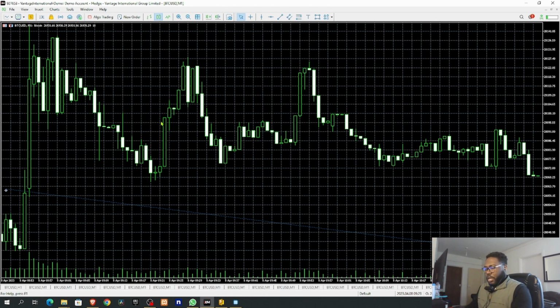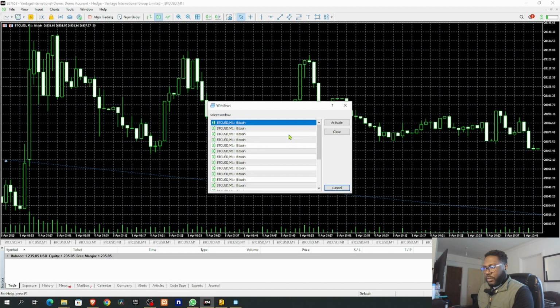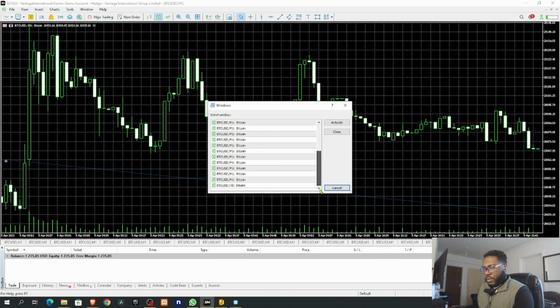So if you press Control T, that shows the toolbar. You can see your balance here. You can see it's got all of these windows open up. Why is it open all those? Close.